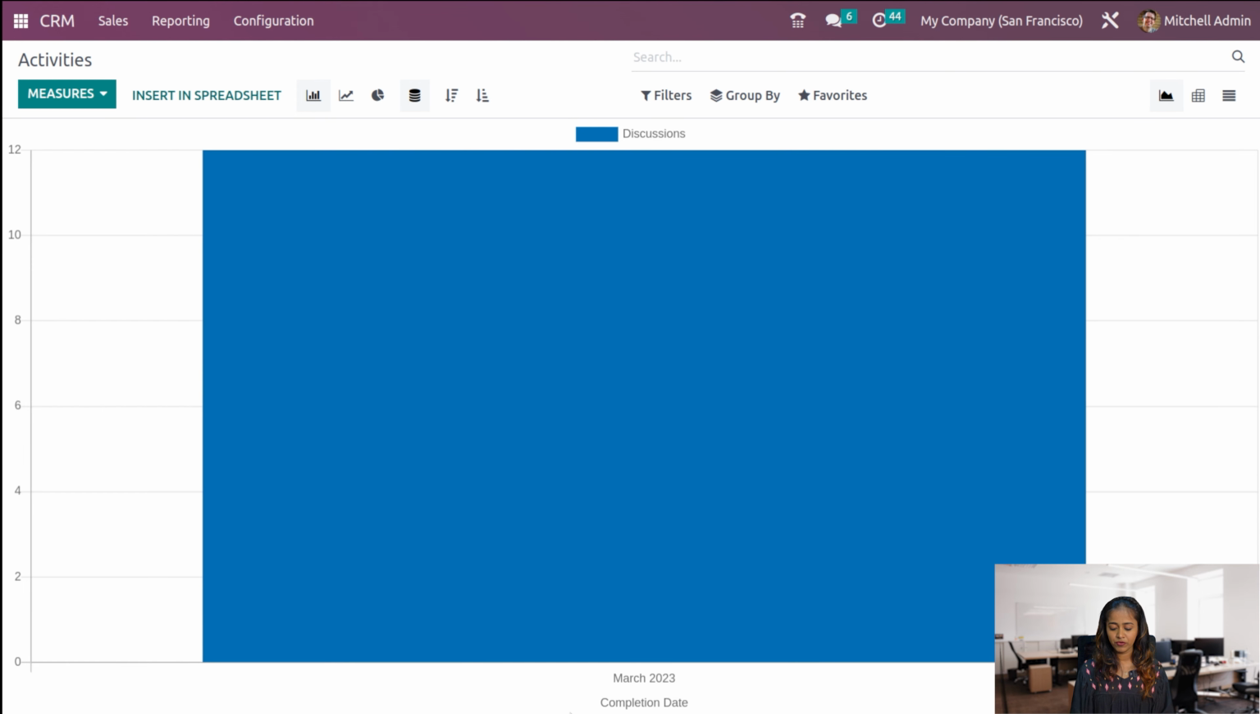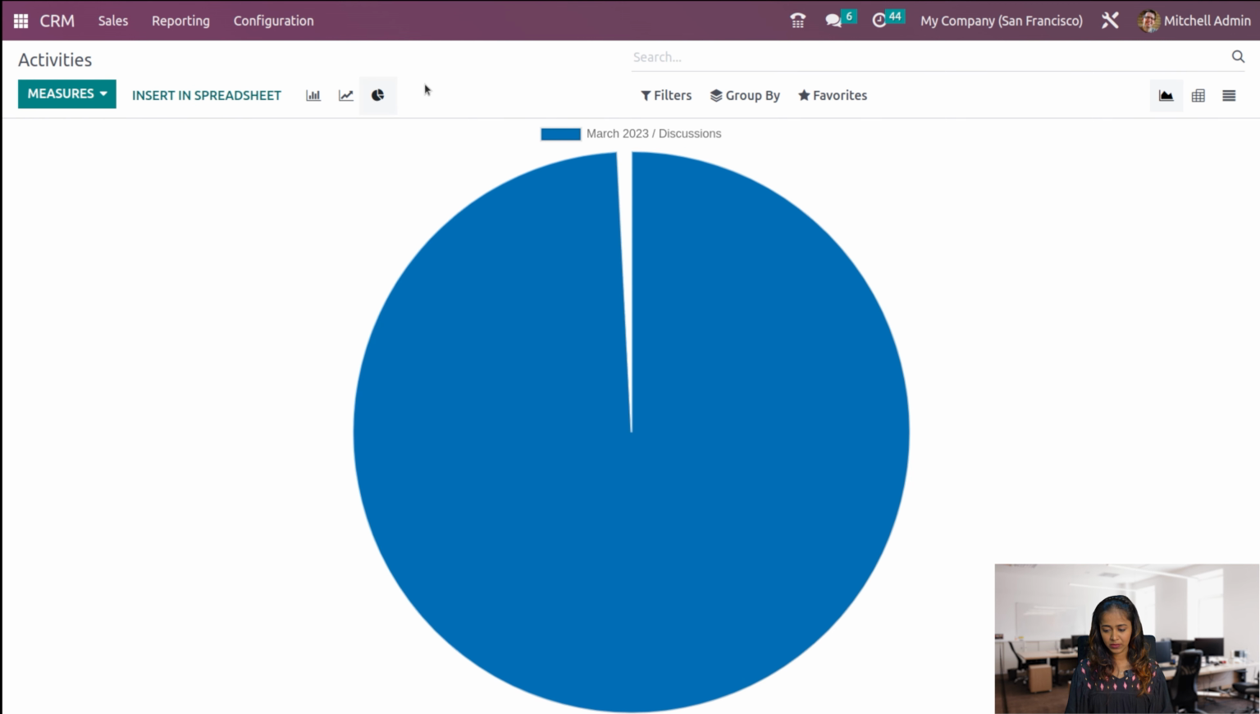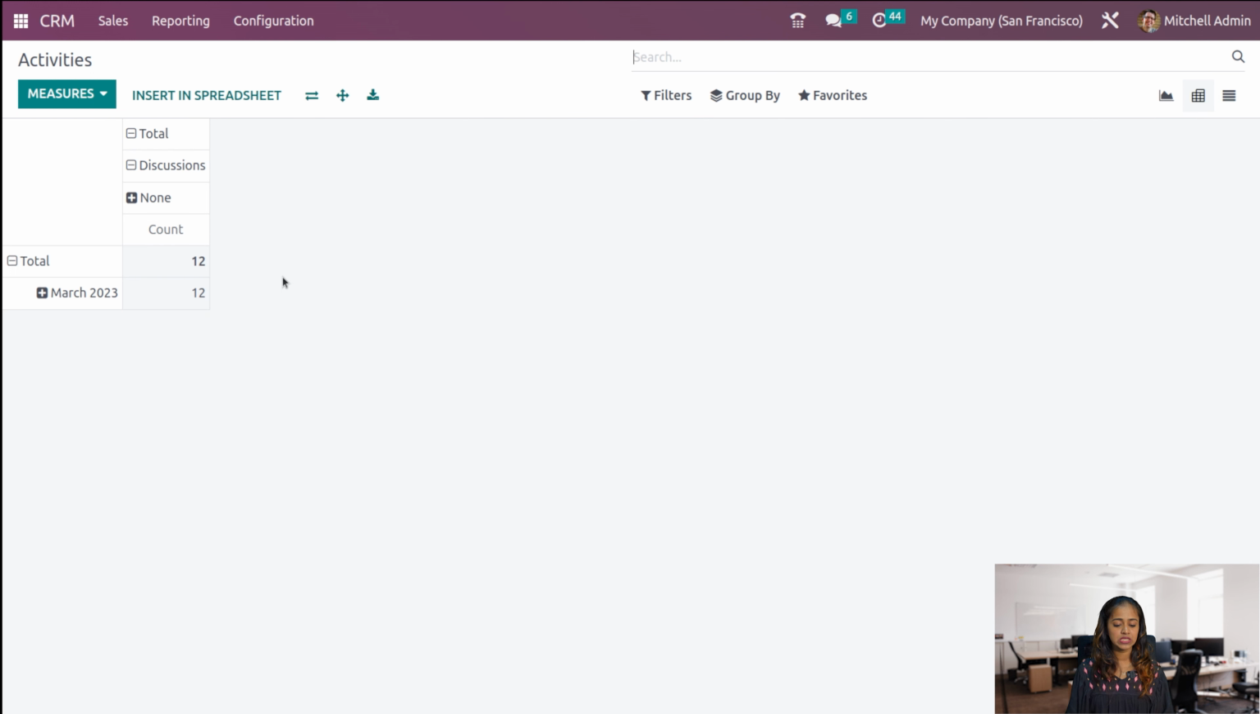It's in blue color for the month March 2023. Okay, as you can see, if you go to the measures, you have only count there. And you can also insert this in spreadsheet. Then you have the line chart, pie chart for the same. Next, let's go to the pivot view of activities. So here also you can see the month, you can flip axis, you can see the count of discussions. Okay.